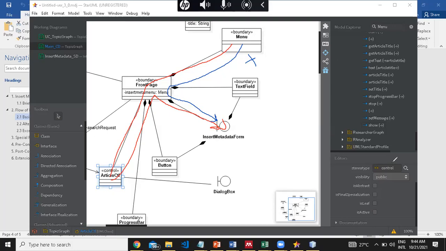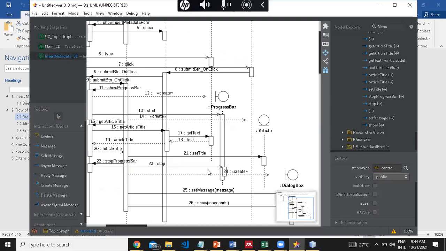So, sir, I want to ask, when do we specifically use the reply message? Because I didn't get it before, sir, the reply message. Yes, this is the example of reply message.